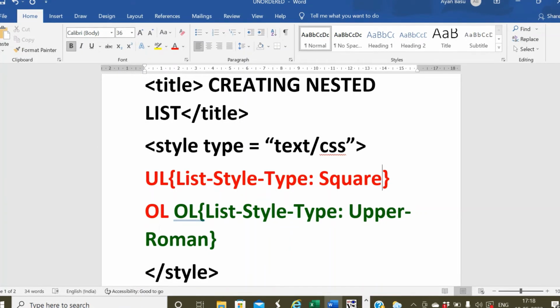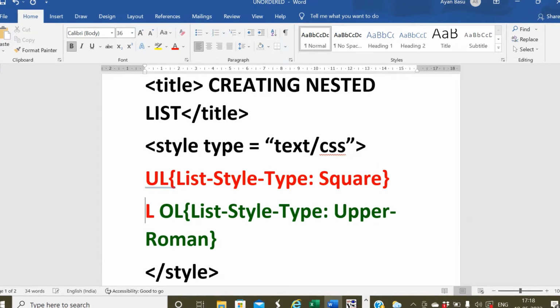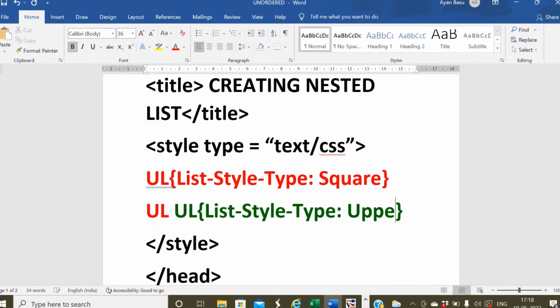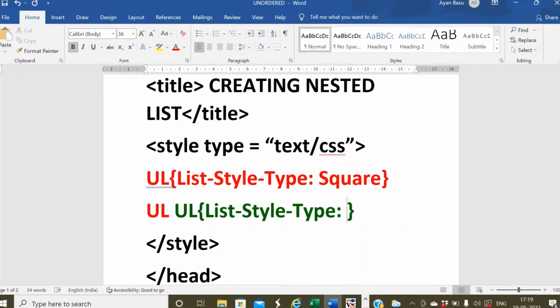And for the inner list also, once again, the OL changes to UL. So the first UL is the outer list, which is marked by red, and the second one is the inner list. And thus here I will specify the next bullet, which will be applied for the inner list. So that can be disc, circle, or it can be square also. But just to make the difference, I am applying a disc.